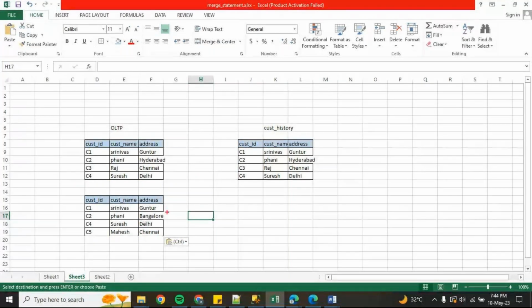Now, the same changes I want to update here also. If any person updated the record, I want to change the update in my final table. If any one person is deleted, I want to delete the record. If the address is the same, I want to keep it as it is. For this, we have to write a merge statement.